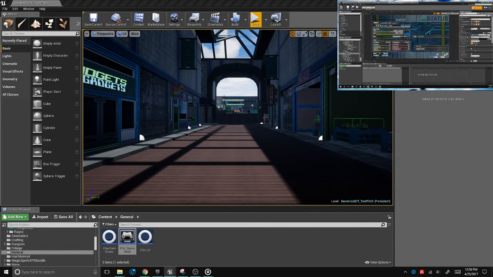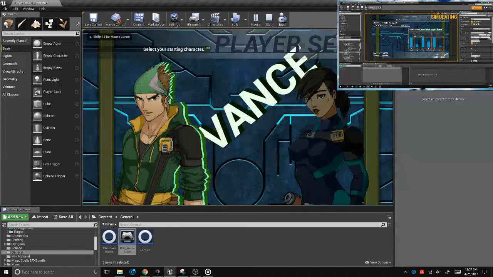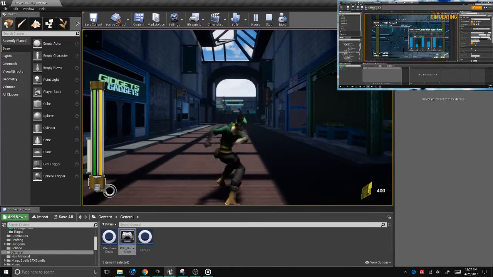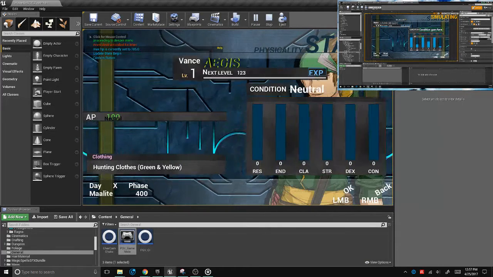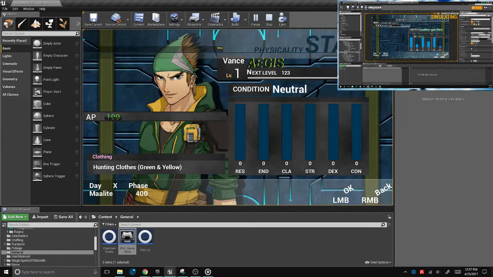Selection text, that's fine. What we do want is, okay, this is a pretty dense widget. So if we get rid of the main stats and the equipment, physical stats. Yeah, condition goes here. This is where we want that binding. That'll be more accurate. Whoops, didn't mean to punch. Yeah, condition neutral, neato.